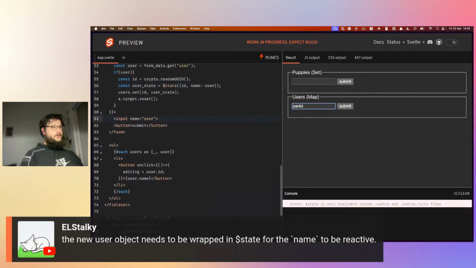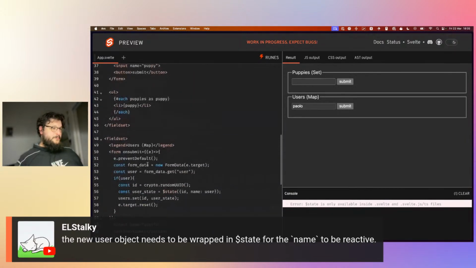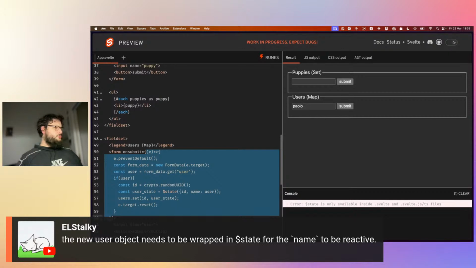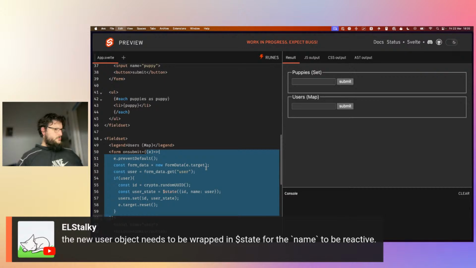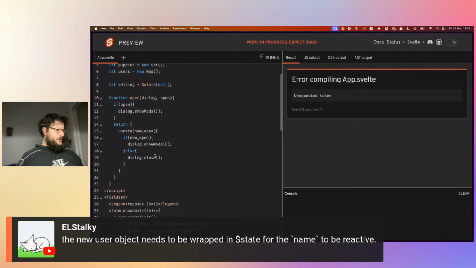So if I do Paolo, state is only available inside .svelte and .svelte.js files. Possibly, I think, it's just on the top level of a component. So we should probably bring these up. Maybe that's a bug, because I think I can move it here and have it work.